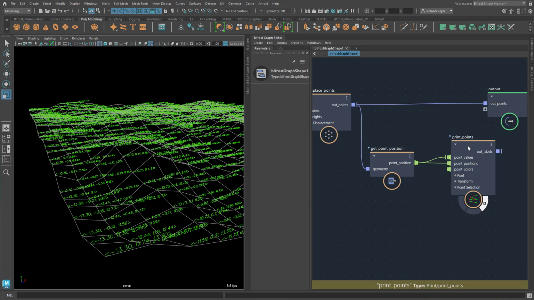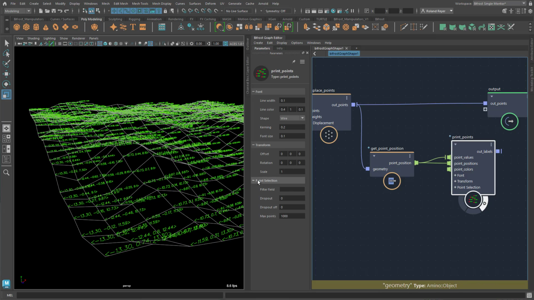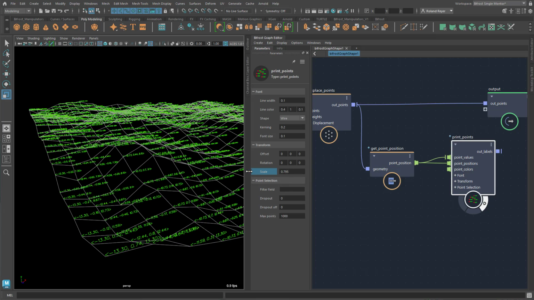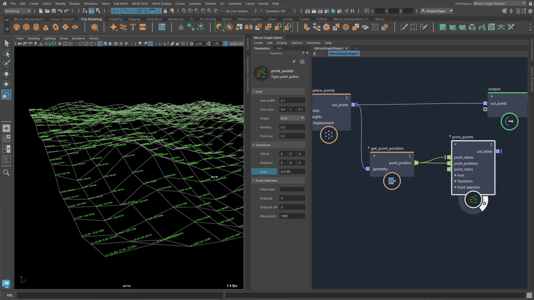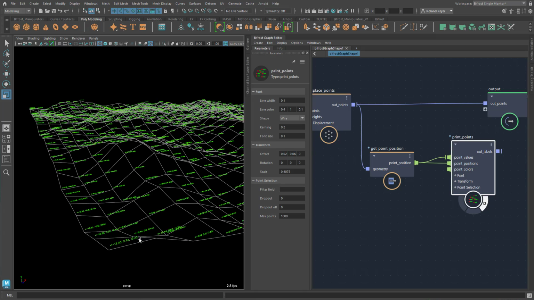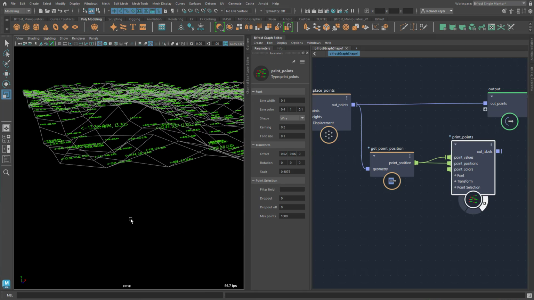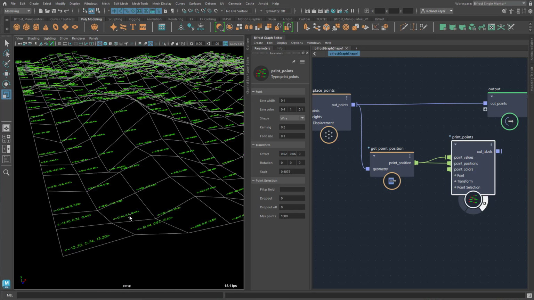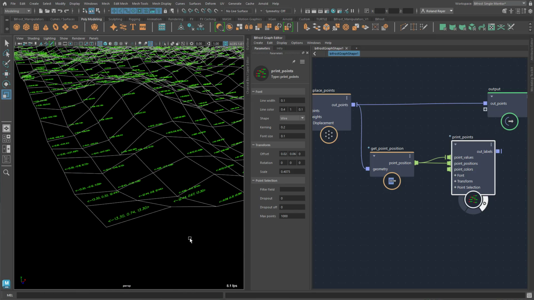So they are all a little bit too big, so I go into the node and use the scale to scale them down all together. And I can even, say I want to have them a little bit offset to the right and a little bit offset in the y-axis to better see them. So now we have a display for every point here.